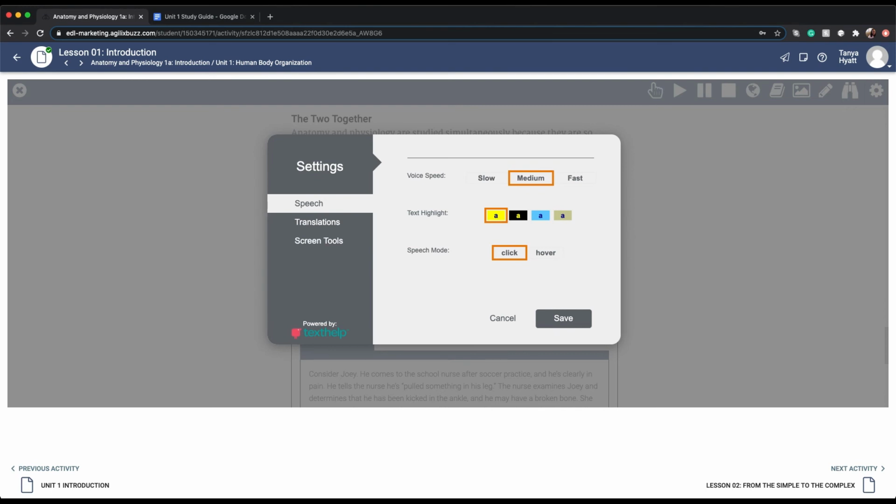and you can adjust whether or not you want the read aloud feature to work when you click on the text in the lesson, like you saw earlier in the video, or if you would rather it automatically start reading to you when you hover your mouse over the text. By default, you will have to click on the text to have it read to you.